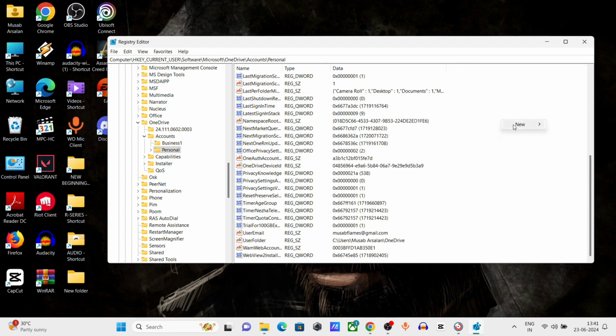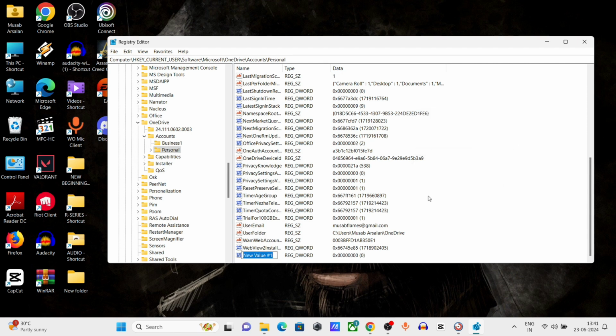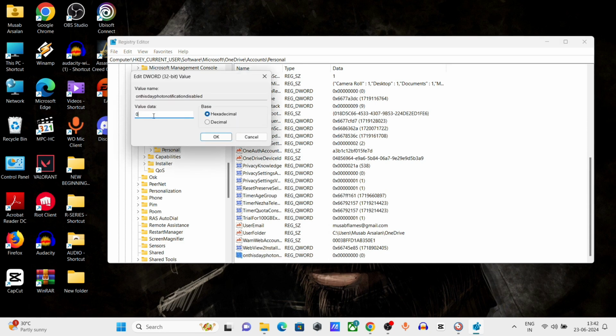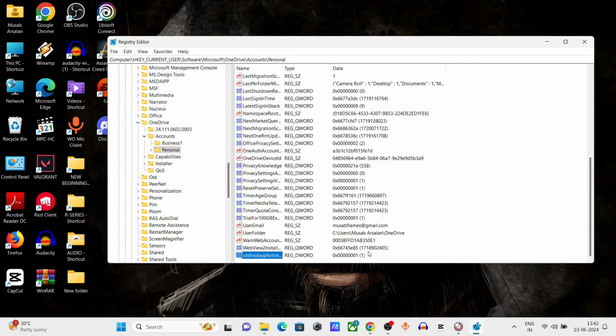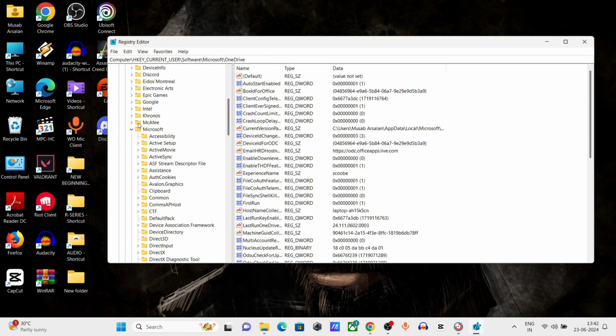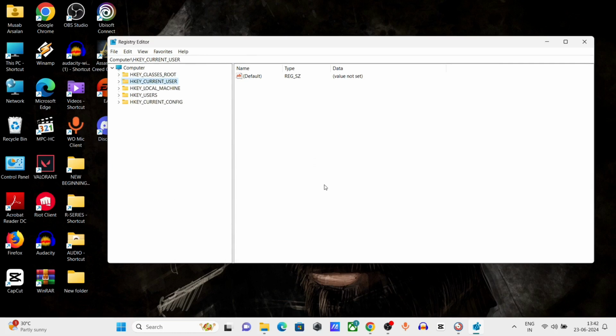Right click, click on New, select DWORD 32 with value, type "On this day photo notification disable" and click Enter. Double click, change value data to 1. Restart your computer. That's it.